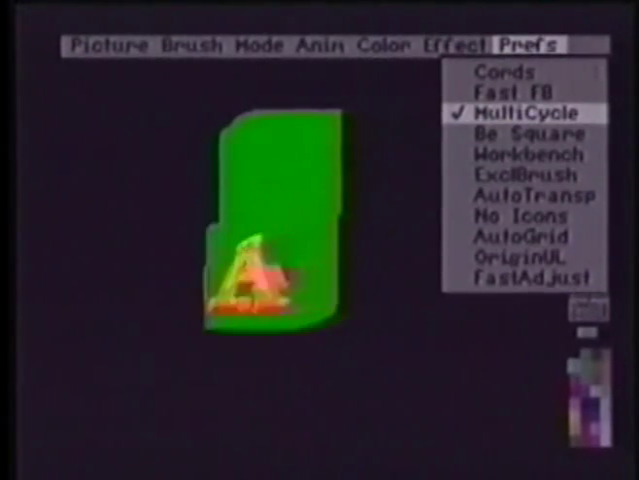Multi-cycle works in conjunction with the Cycle Paint mode from the Mode menu. With multi-cycle turned on, painting with a multicolored brush in cycle mode cycles each color in the brush, provided the color is in a cycle range.